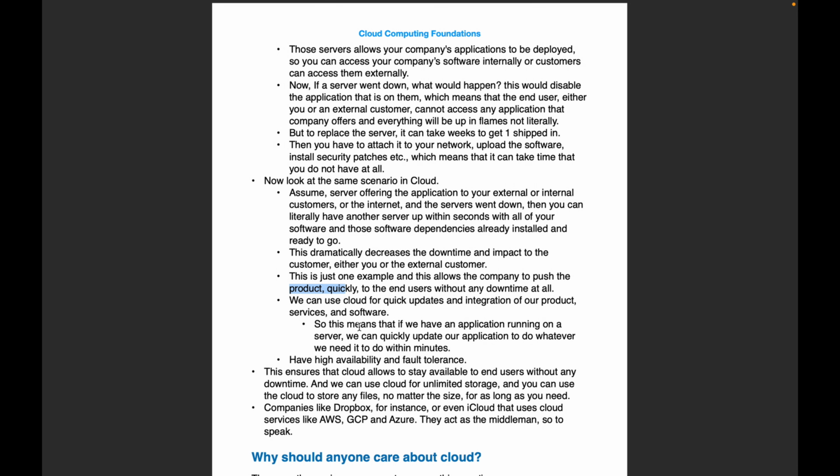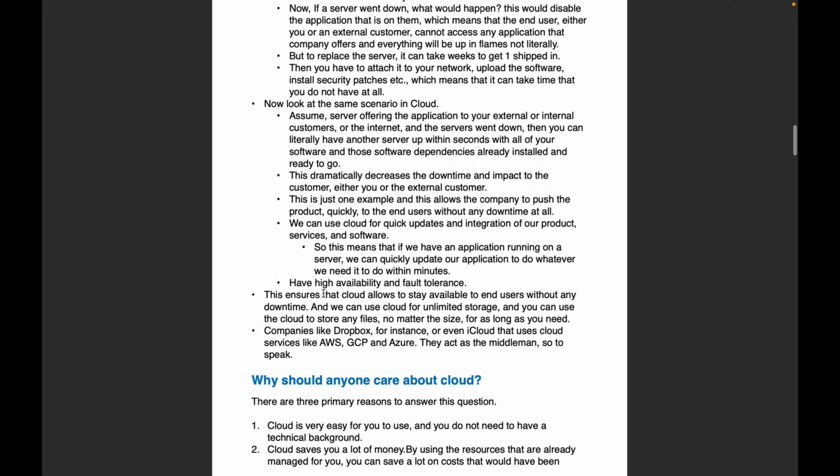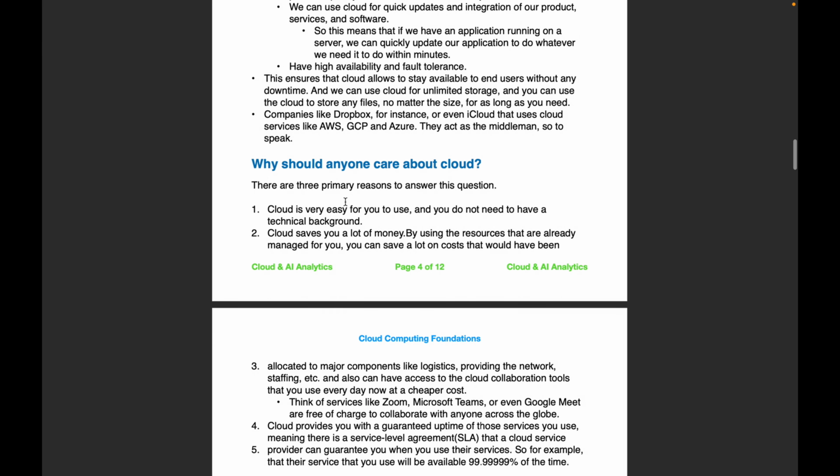this cloud design, this cloud model. The next thing we are going to see is why anyone should care about cloud. So what is cloud, and why should I, you, or anyone care about it? From the above example itself, it is very clear: our application will be highly available and highly durable.